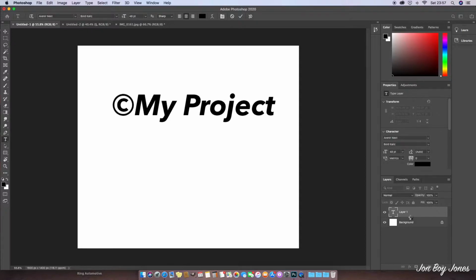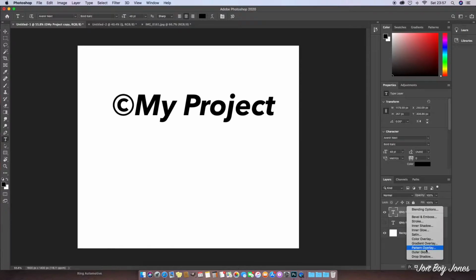That's it. The important thing to do here is, once you've got that selected, Command and J on the Mac to make a copy. I always like to work on a copy just so it's something to come back to. I select that and hit the little FX tab here at the bottom. I'm always tempted by outer glow, but I always found better results with drop shadow.